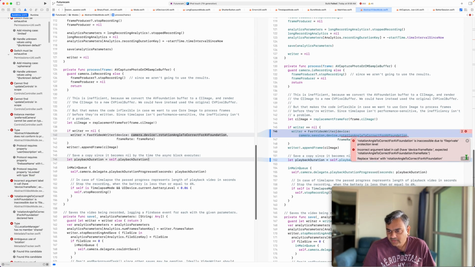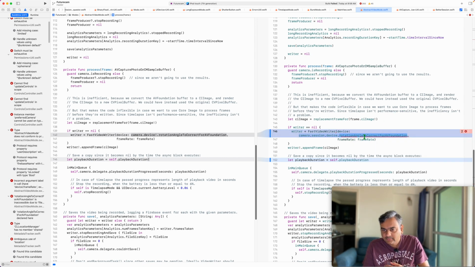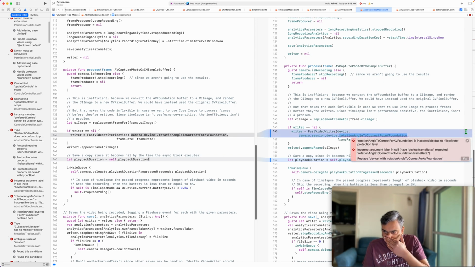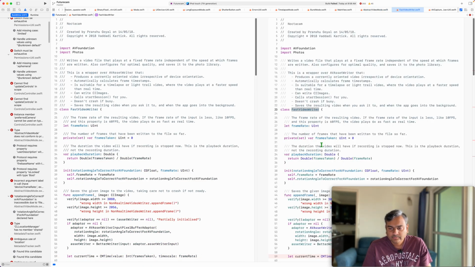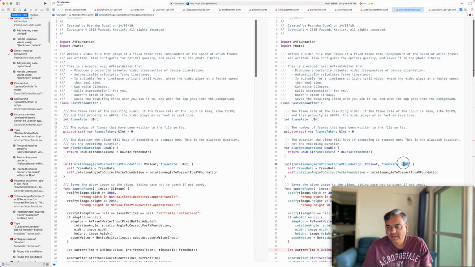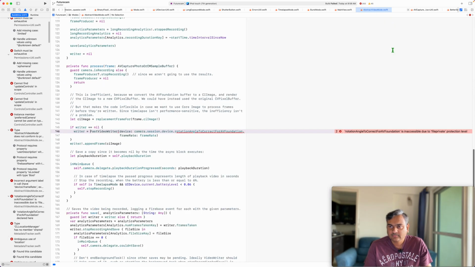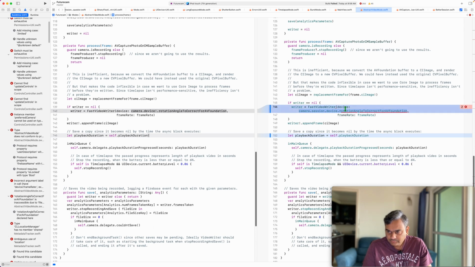Okay, remove this. Rotation angle blah blah blah is, so wait, it says incorrect label. So in the fast video writer, the first is a float, the second is an int. We are not passing the device. So here, that is why it's saying incorrect label. Fix it.